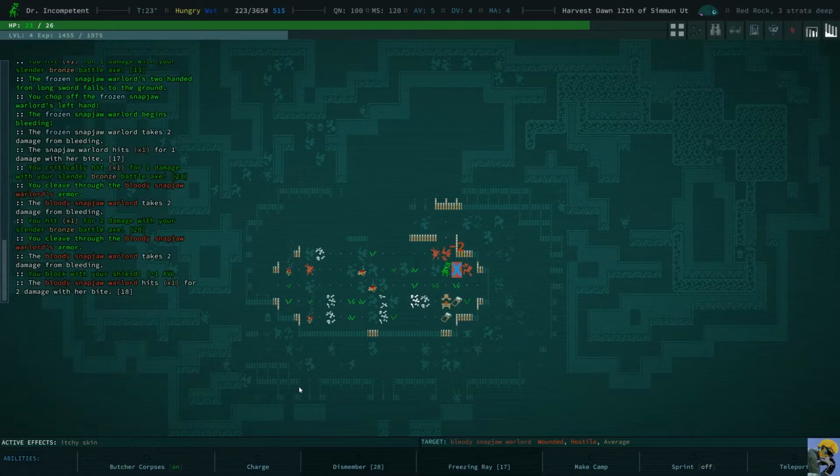You'll see. We've cleaved him again, and he takes 2 damage from bleeding. So because we dismembered him, he's taking damage over time from the bleeding. We blocked him. Oh, it's her. We blocked her bite with our shield, but we still took a little bit of damage.